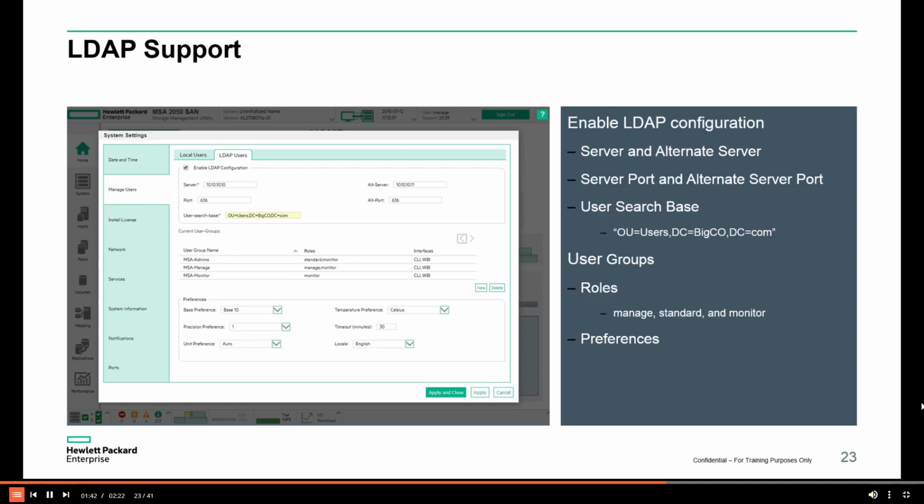This role will allow the capabilities of the Manage role, except for user management, write operations performed through FTP or SFTP, and file uploads from WBI and restore default commands. These same roles can be applied to local users and LDAP users. The preferences are the same preferences that exist for local users. Setting these will change how the management interfaces present information, for example, base 2 versus base 10 for capacity sizes, and Celsius versus Fahrenheit for temperature readings. More information on the preferences is available in the HPE MSA System Management Utility Reference Guide.